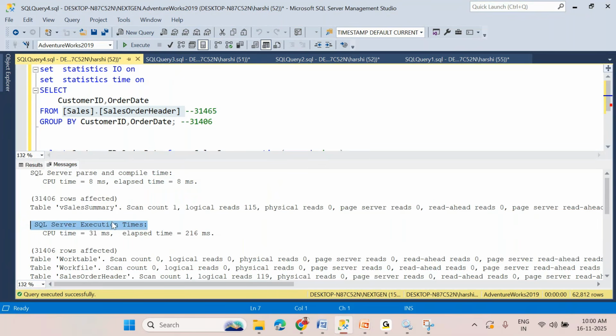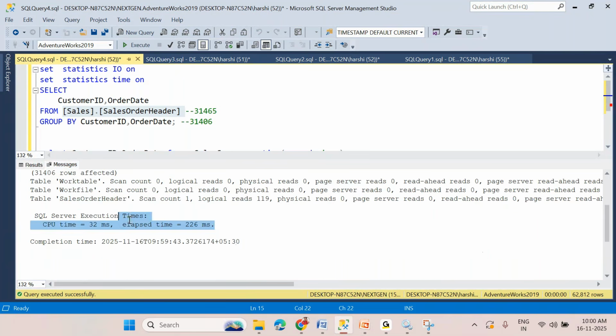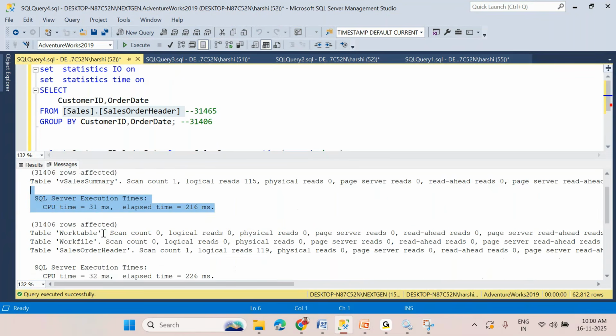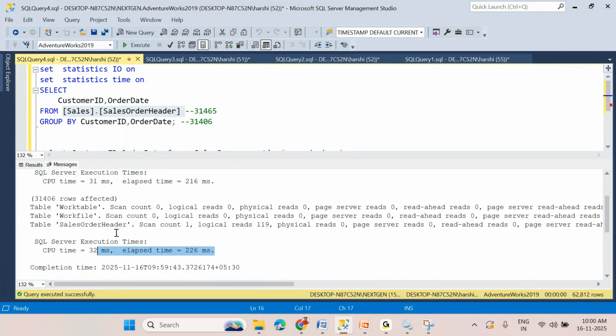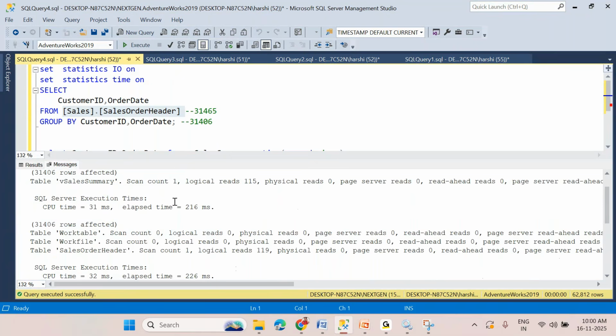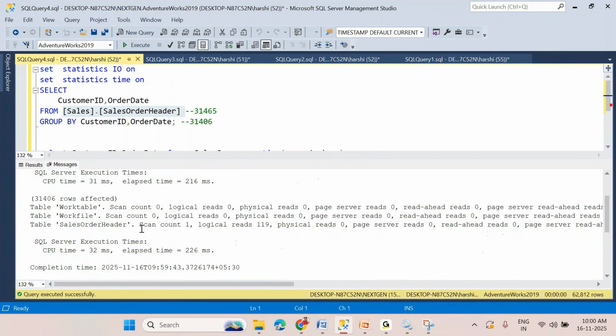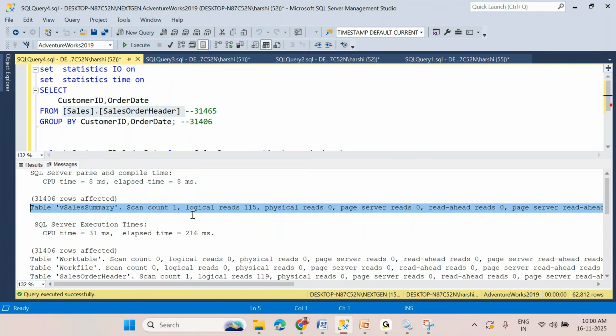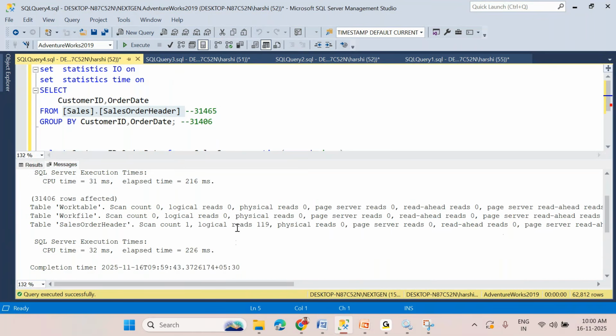SQL Server execution times, 216 here and 226 here. See, less execution time is taken, 31 milliseconds here and 32 milliseconds with more elapsed time. This is one thing. And if you want to see logical reads and compile times, these are all parse and compile times. You can compare, and majorly you can see logical reads and physical reads.